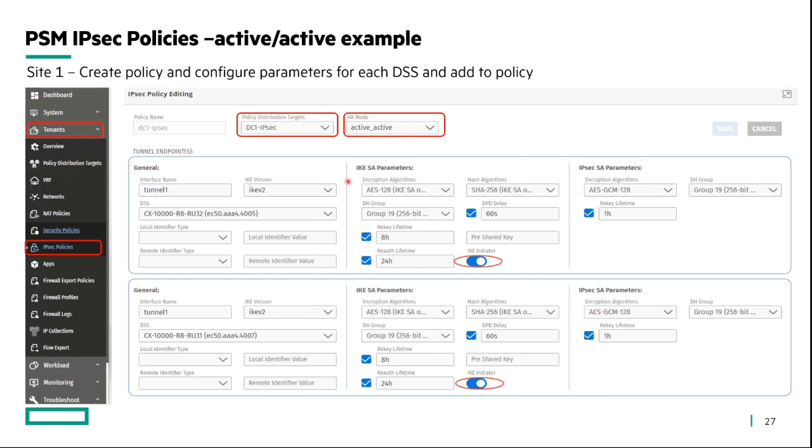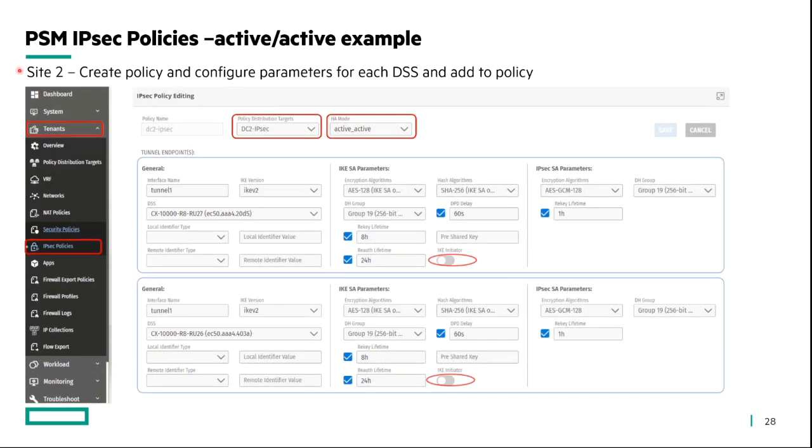And that is effectively the configuration for one site, and this is the DC1 site. And for site 2, you effectively repeat the process. So you can see that the parameters are identical on here, except the IKE initiator, which is turned off because we're using the DC1 site to actually be the initiator for both tunnels. So these are the parameters for one tunnel, and this is the parameters for the other tunnel.